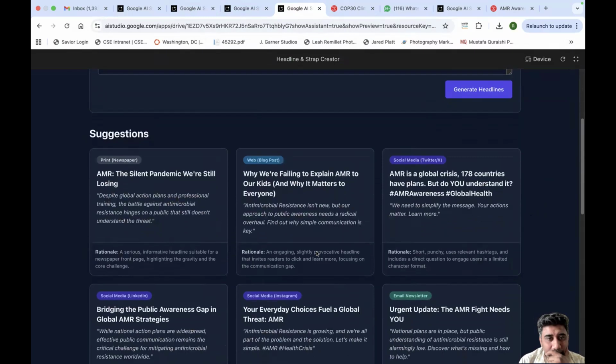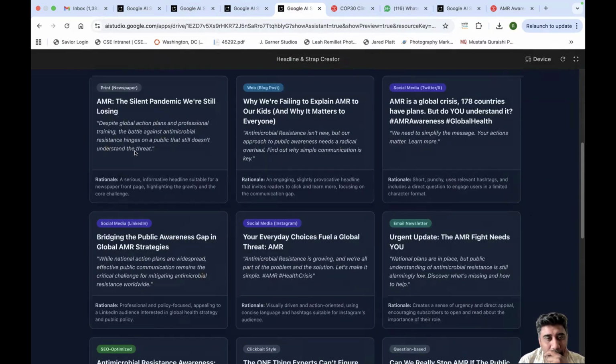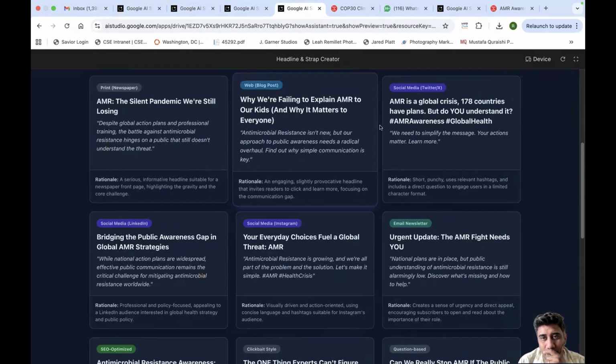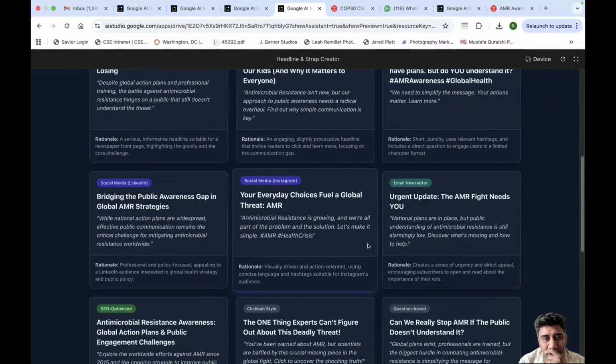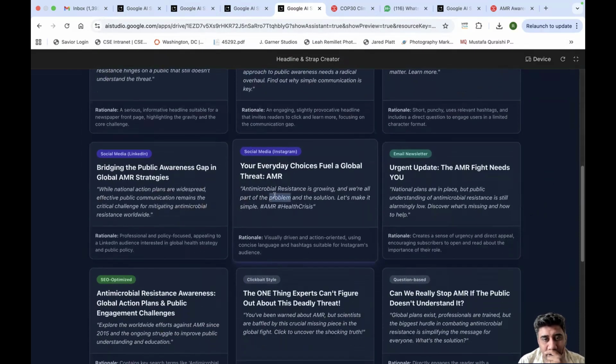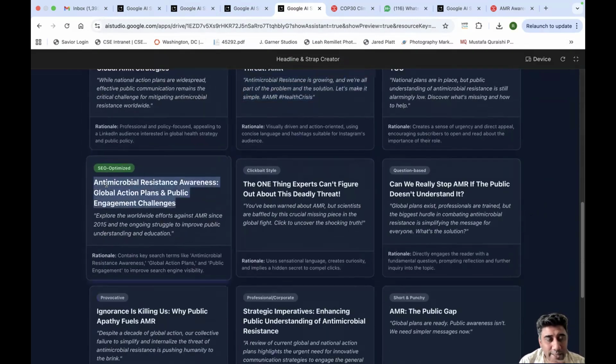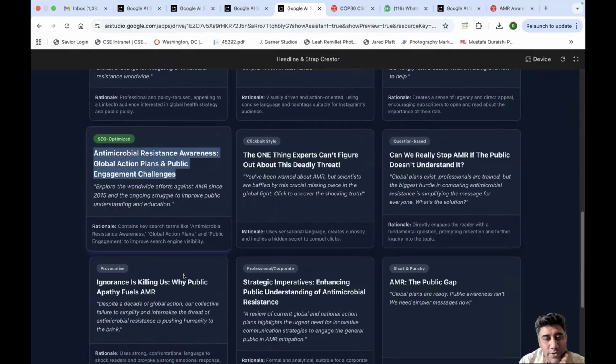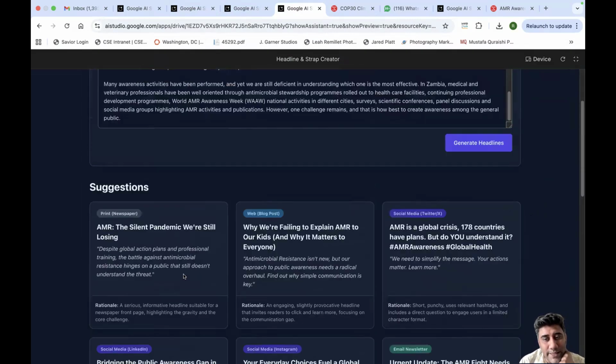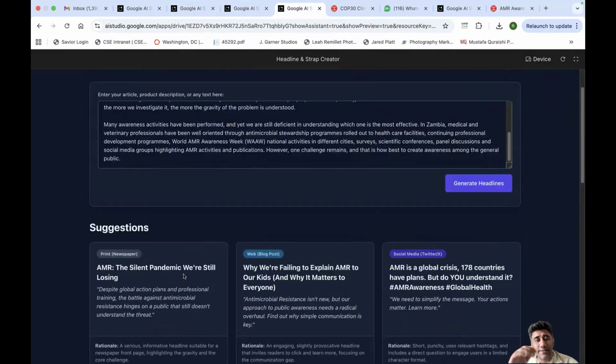So these are the different headline options about AMR. The article was on AMR, and there are different headline options and a few different strap options to go with them. They are SEO optimized, which means the keywords are there. There are 13 options that it has suggested, and you can pick the one that works best for you.